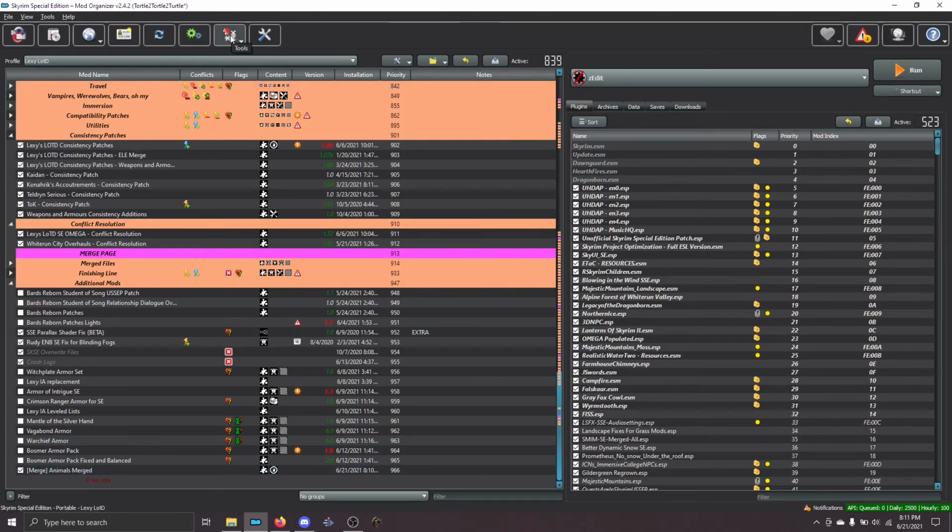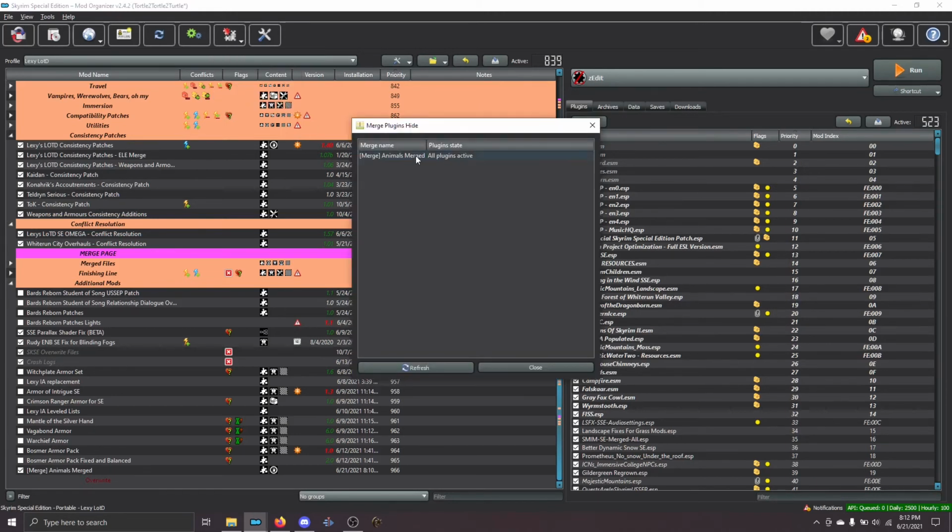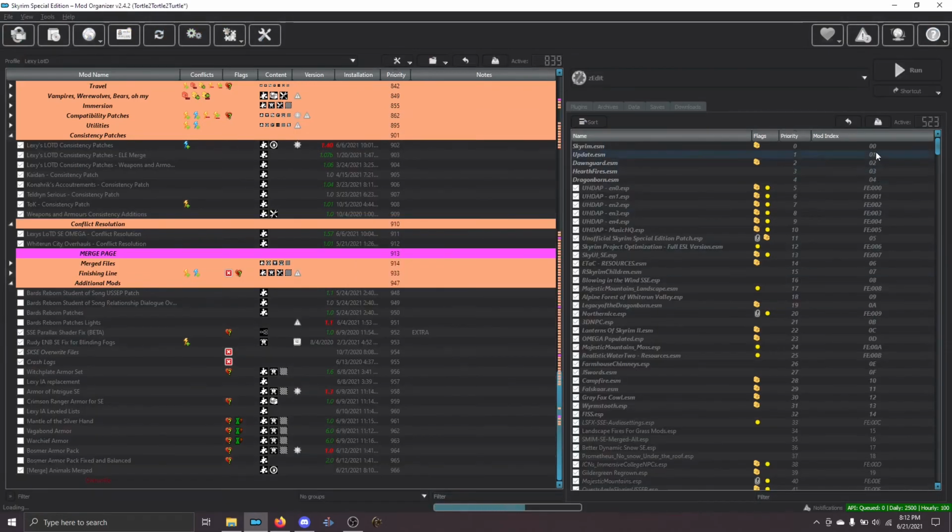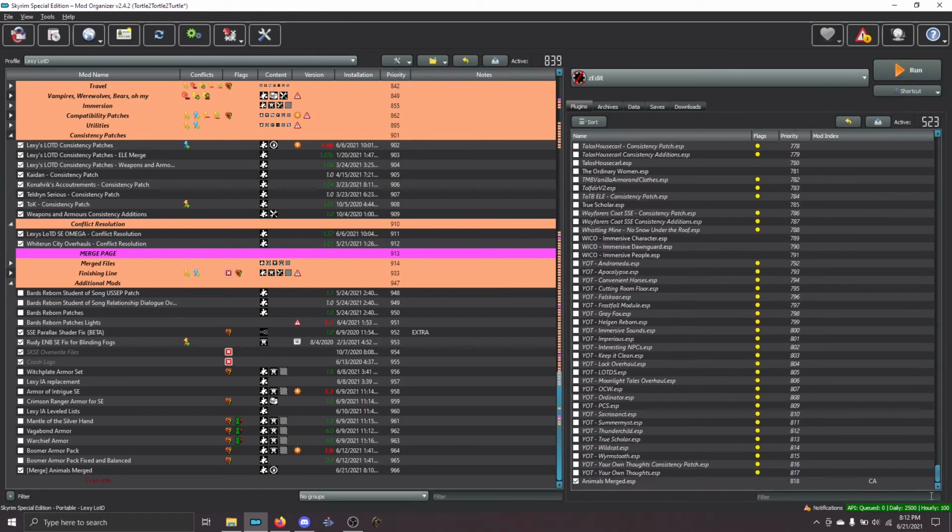Now, the last step is to hide all of the plugins that we merged together, because since we have the merged file, we don't need the original ones anymore. So go back up to the plugin icon and go to Merge Plugins Hide. Left click that and you'll now see a list of all of the merges that you've created that are active in the left pane. Left click and highlight it, and then right click to choose Disable Plugins. Once you do that, you'll find that all of the plugins have been removed from the right pane here and have been moved into the optional folder inside each mod.